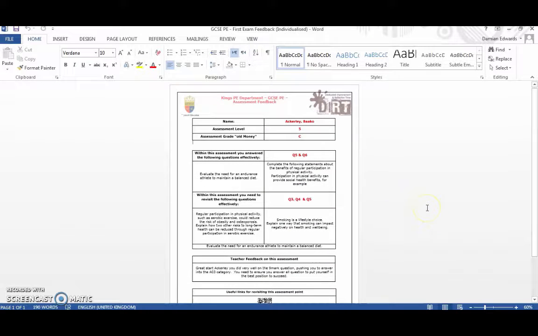Hi, within this section we're going to look at using a template, and specifically the assessment feedback template I've been using with my students. It gives students the opportunity to get individualized feedback and really hits home what they need to improve on in their various different areas, because obviously every student has a different area of improvement within their exams.